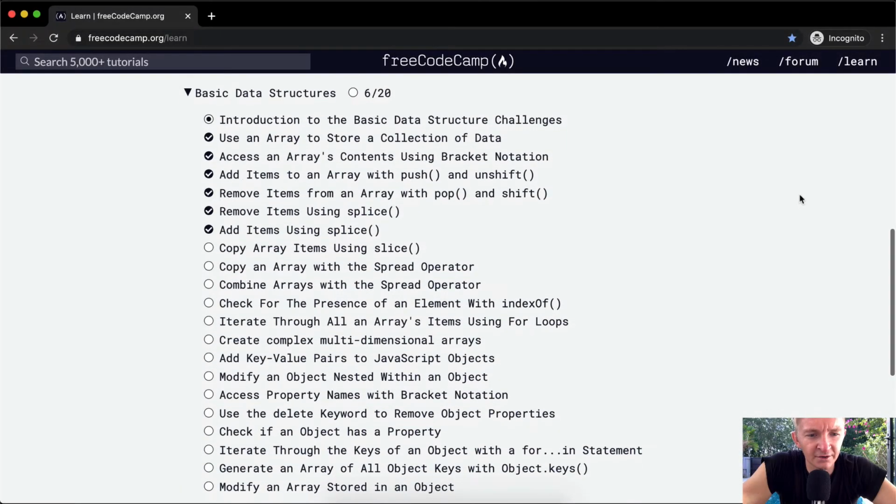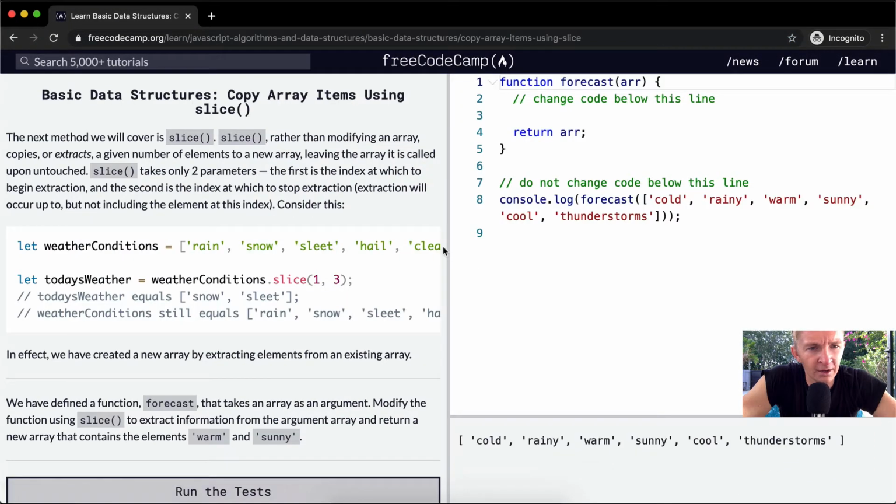Hey everybody, welcome back. Today we're going to copy array items using slice. The next method we will cover is slice. Slice, rather than modify an array, copies or extracts a given number of elements to a new array, leaving the array it is called upon untouched. That means it doesn't modify, whereas splice would pull things out. Slice just says, let's just grab this.